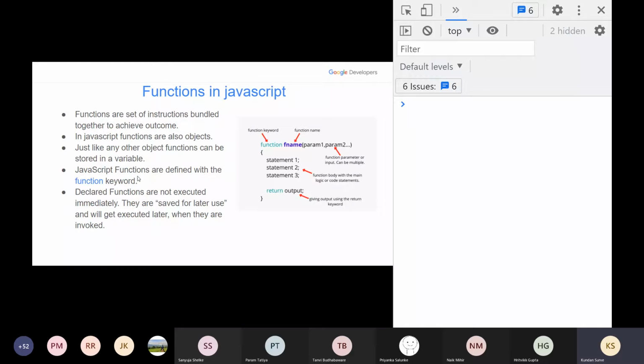JavaScript functions are defined with the function keyword. As you can see here, we have the function keyword and the function name, and we pass the parameters inside the round braces. Then we have the body of the function, which is the bundle of statements, and at last the return statement. Declared functions are not executed immediately. They are saved for later use and will get executed later when they are invoked or called.